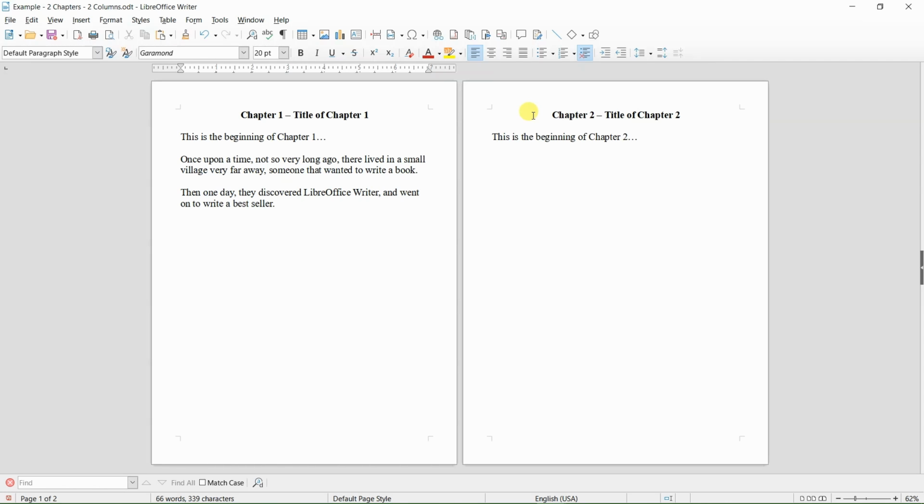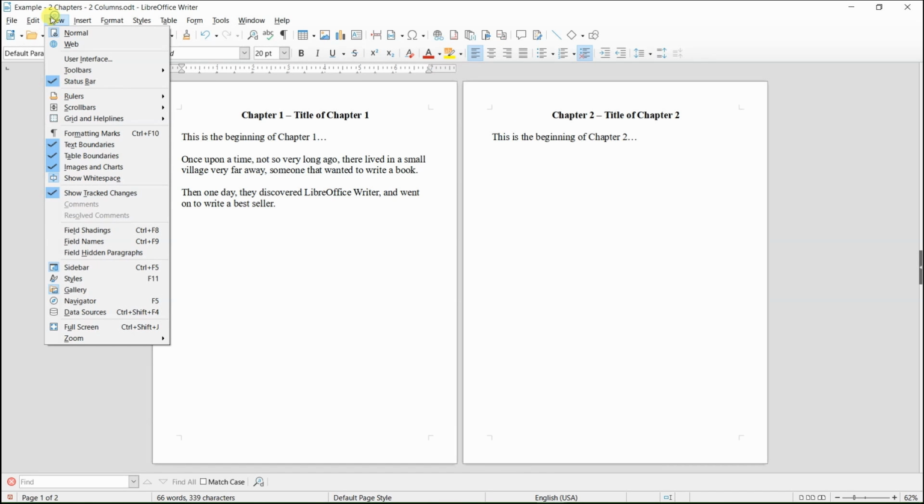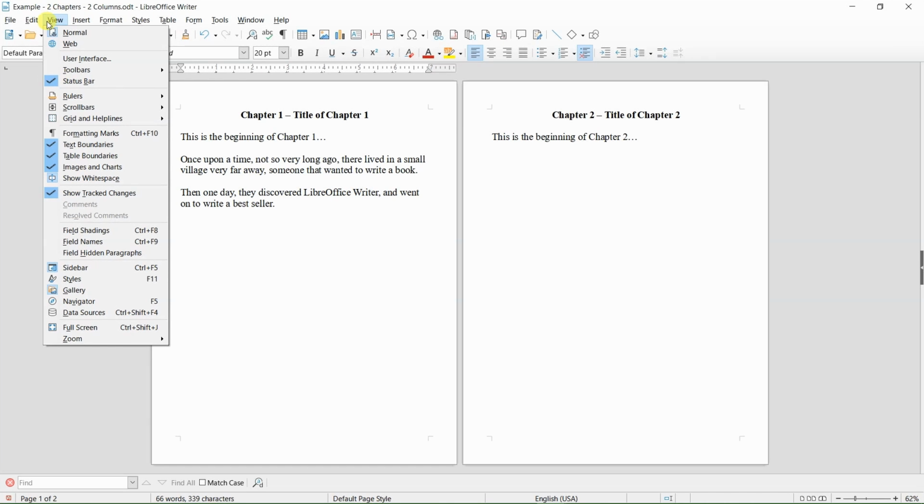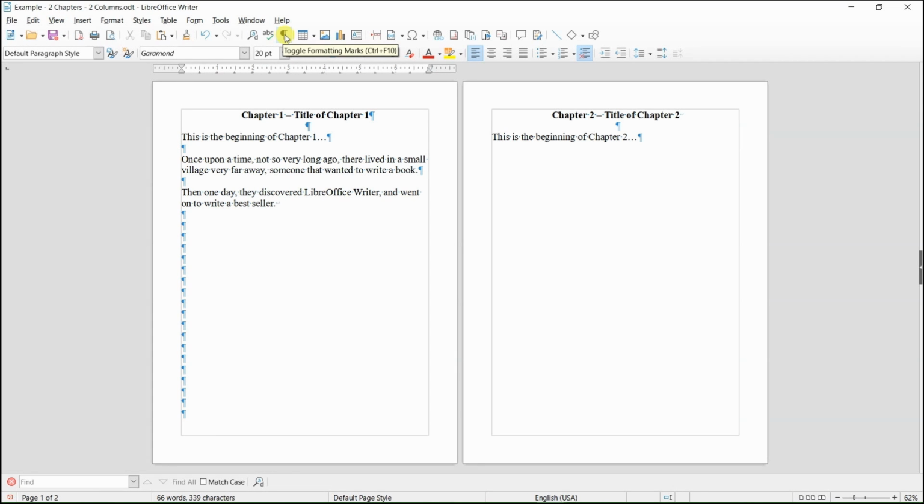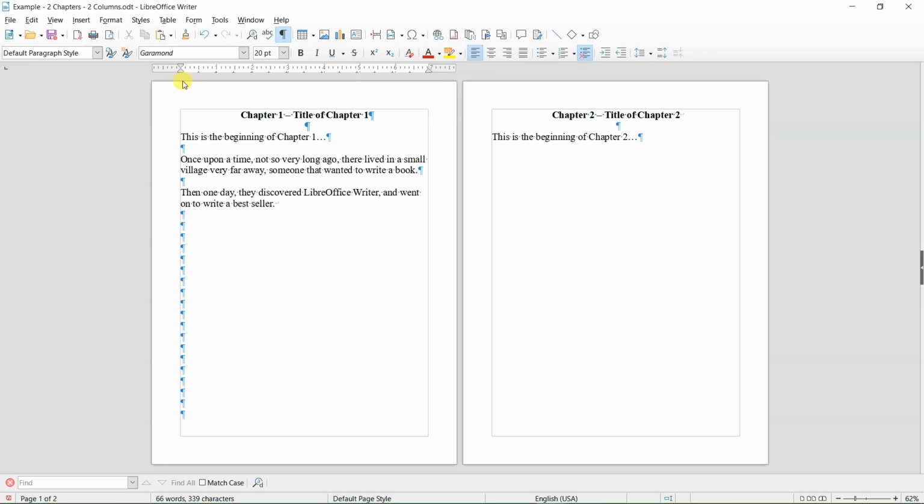However, using the Enter key to move down the text, rather than moving the text down by entering a page break, leaves a paragraph marker every time you press the Enter key, as I will show you by clicking on View, Formatting Marks, or click on this paragraph marker, or enter the keyboard shortcut, Control F10. Now, you can see all the paragraph markers that were inserted every time the Enter key was used.